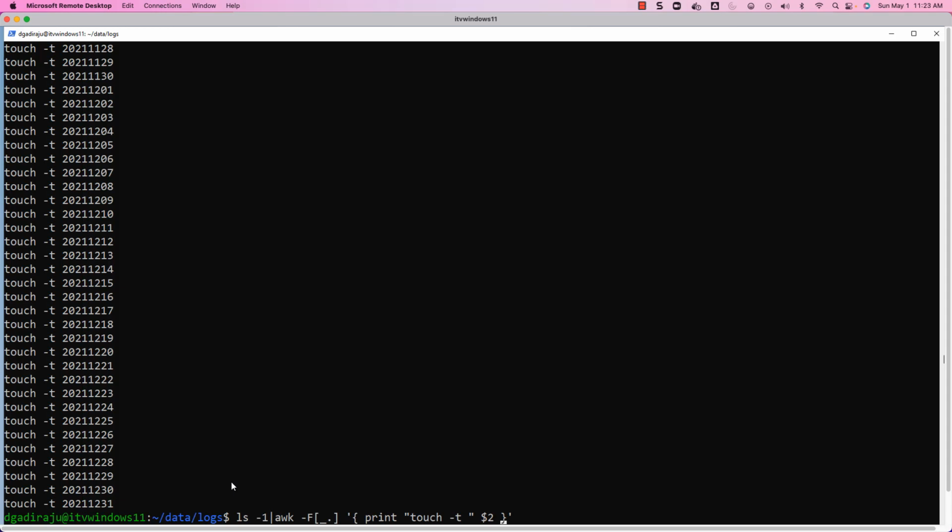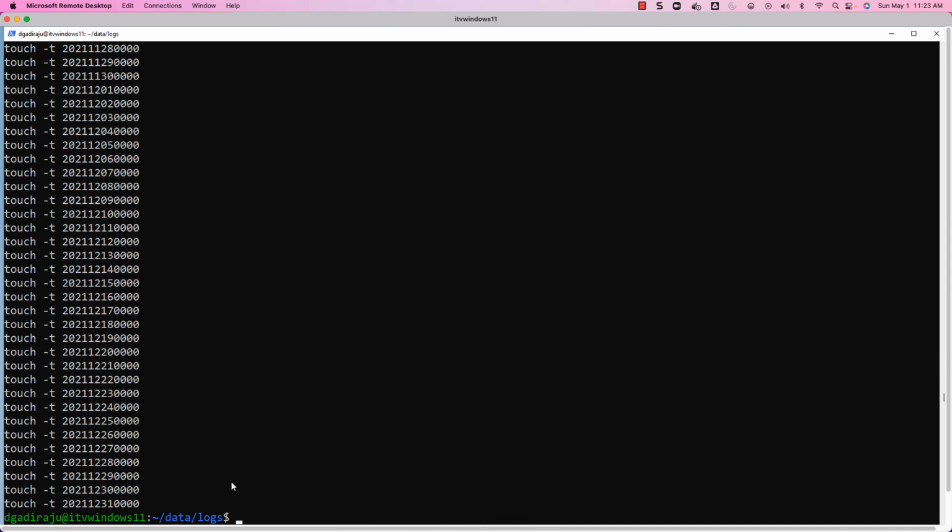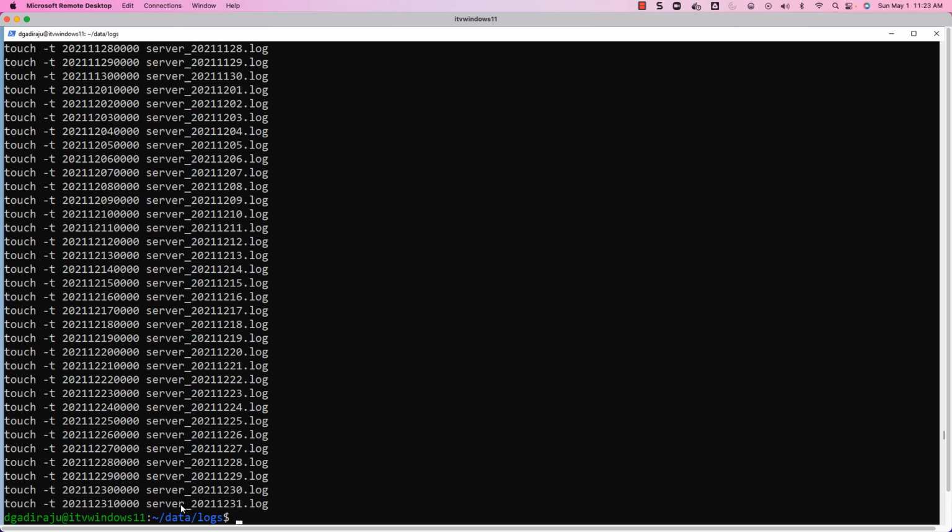The way I can get the timestamp part is like this. I can say touch -t $2, then 0000. This is for hours and minutes. Then space, hit enter. Now you see you got the required format as part of touch -t. Now these touch -t commands should have the file name as the argument. The way we can actually get the file name as argument is by saying $0. You can see file names are arguments for these touch commands. Now we have printed the touch commands here.